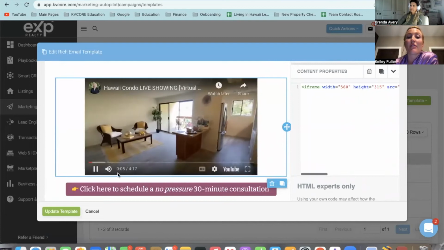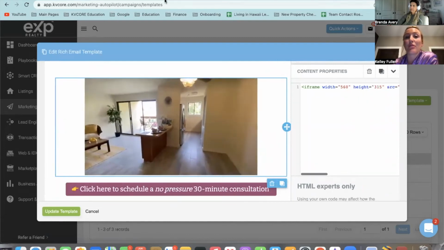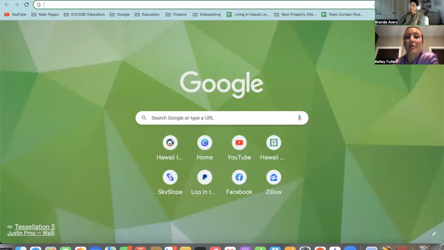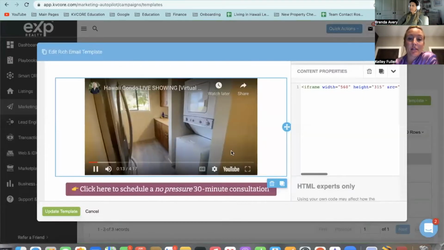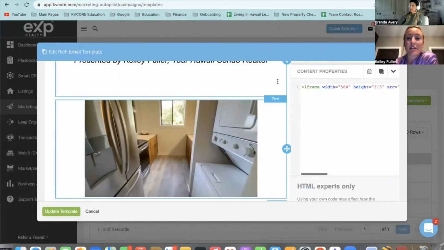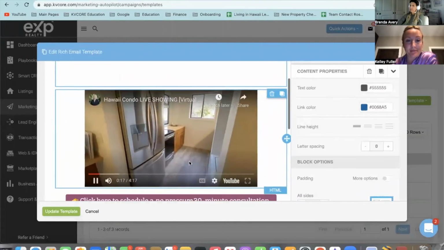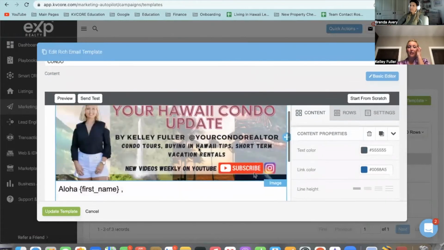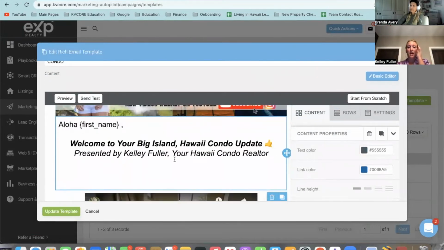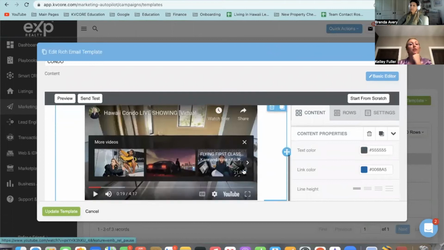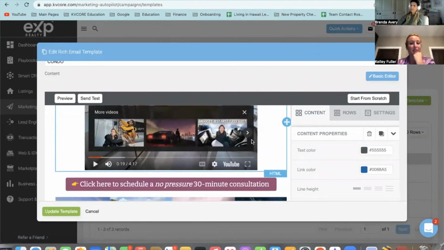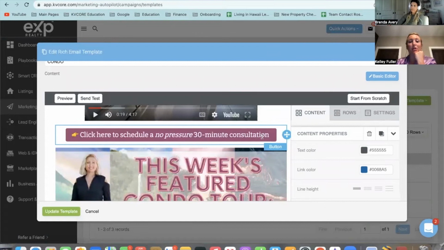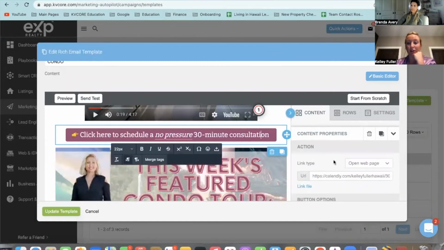Where on the other one, if they were to click it, it would take them to a new tab and it would be your YouTube. So totally whatever you're into. Awesome. So we got our picture, our row with our text, our row with our embedded YouTube video. We have a row with a button that's going to go to our Calendly.